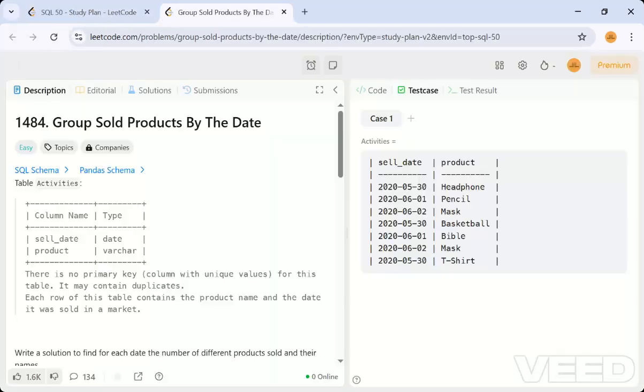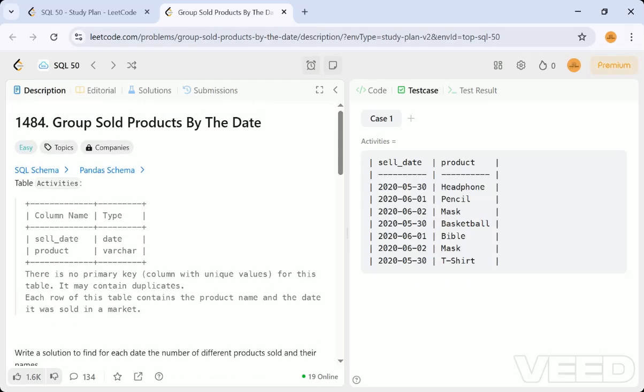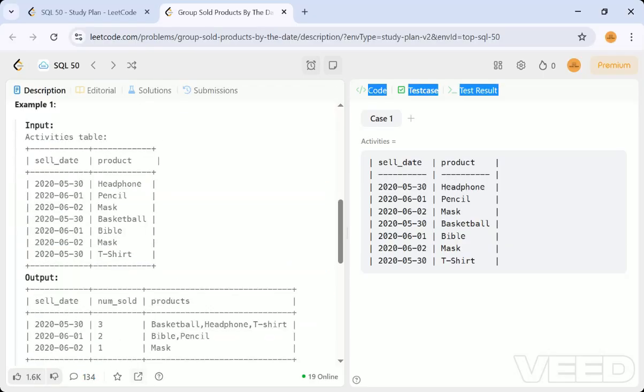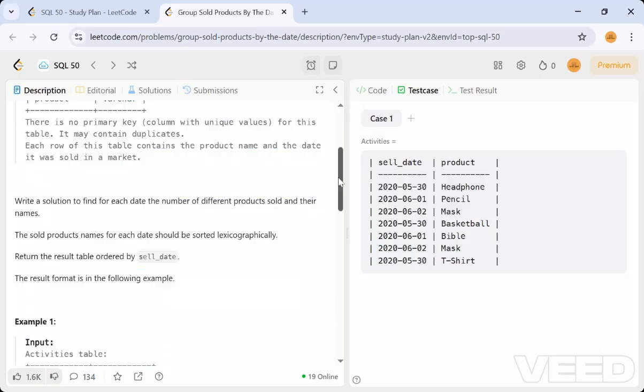Group sold products by the date. We have to group the sold products by the date. So 1487 is the problem number. In LeetCode, we have so many problems, each problem having some ID. Let's see the schema first and then understand the problem statement, then see the query, how we can write this.